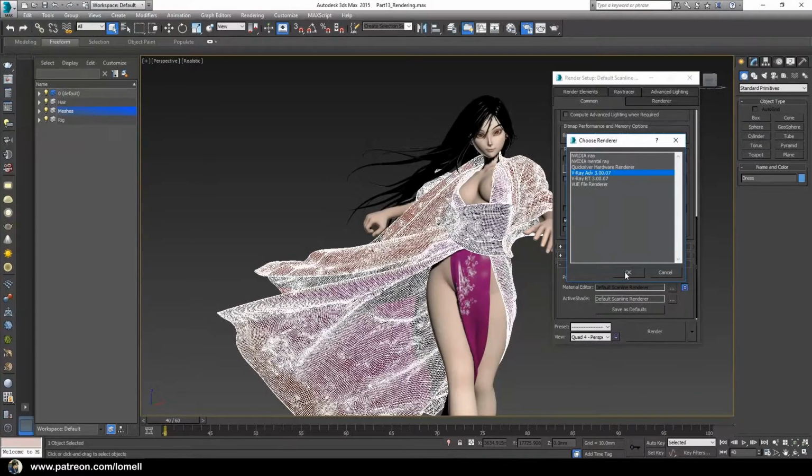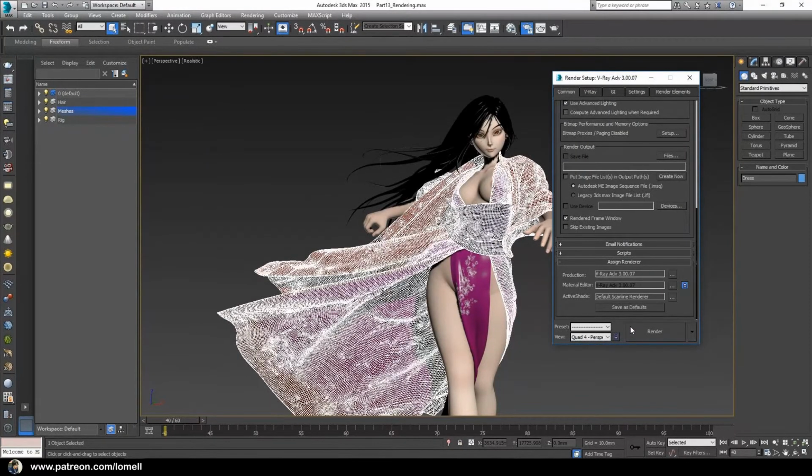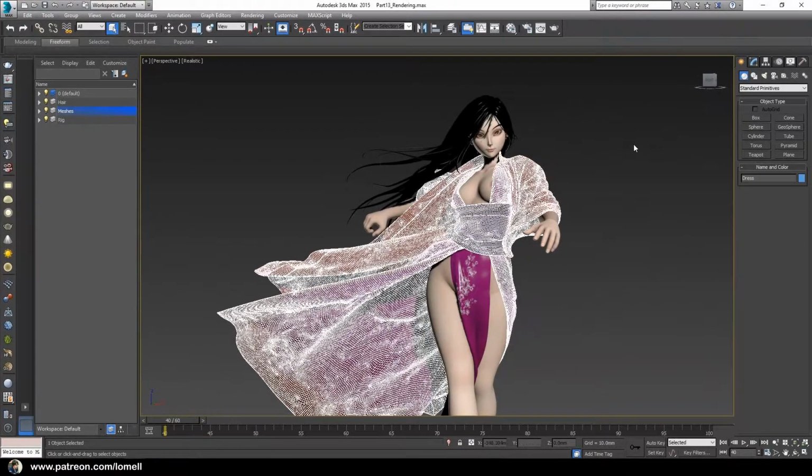Okay, and press OK. Otherwise, if we leave this rendering engine at the default scanline, these objects would render black. So both material shader and rendering engine should match, and it should be both V-Ray. Okay, and now let's close and deselect.